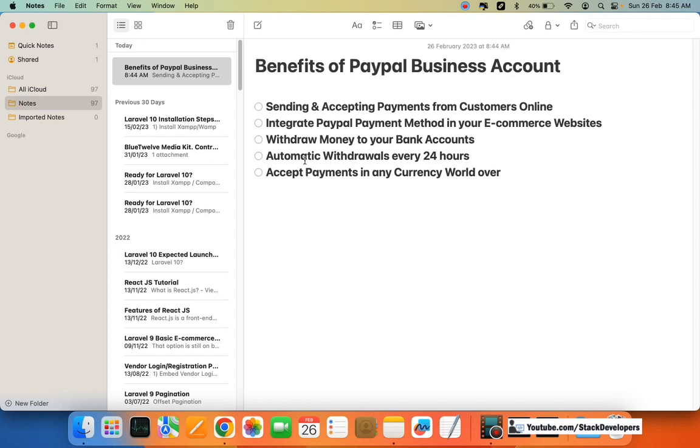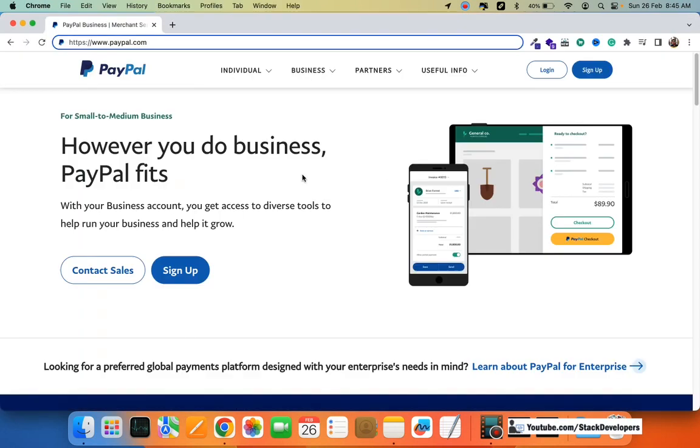And PayPal also supports automatic withdrawals every 24 hours. You can get your payments in your account automatically every 24 hours, and you can accept the payments in any currency worldwide. Okay, so it is really great when you are going to accept international currency from your international customers. See, the PayPal business account has so many benefits, and it's free to create the PayPal business account, and you can use it for any purpose. Okay, so we are going to create the PayPal business account right now.